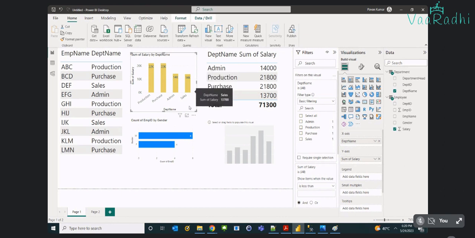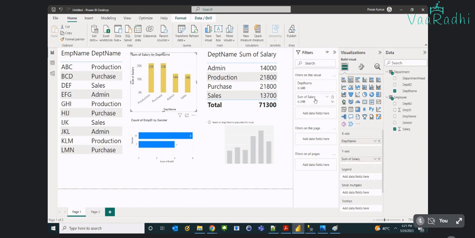That's why as soon as I select my visual, Power BI automatically detects what kind of data is mapped on this visual. It goes to the visual properties: on the x-axis department is available and on the y-axis sum of salary is available. So when I select a visual, the possible filters on the visual are department and sum of salary. That's why it's showing department as the first filter and sum of salary as the second filter. Filter on this visual: department, sum of salary. If I open the department filter using this arrow, it shows the possible department names: admin, production, purchase, sales.